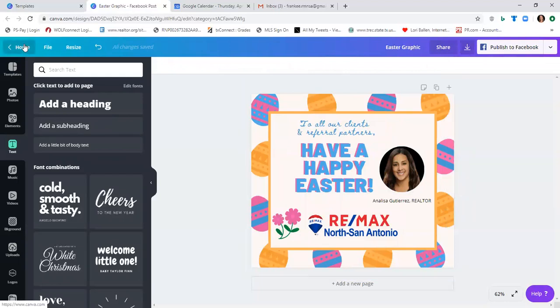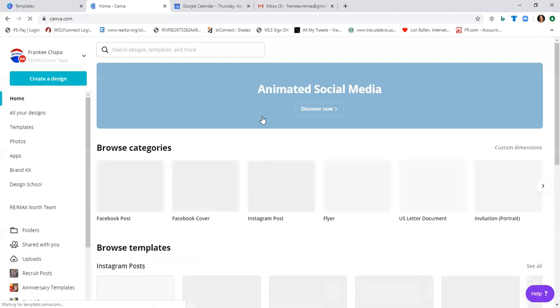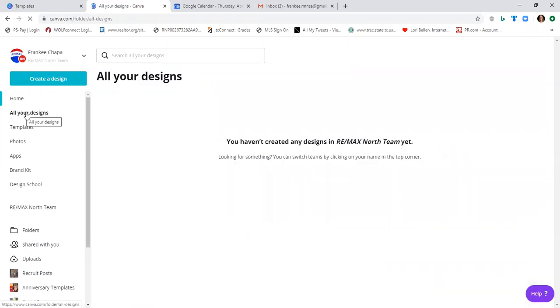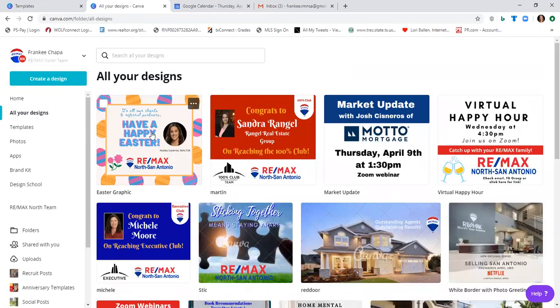So if I went to my home screen now, and you'll see all changes saved right here as it saves it. Did you see that? Okay, so then if I go back to my home screen, if I logged out and I didn't save it or anything, under all your designs, you'll find it again. And there it is. And you can create folders and put these in them to organize them and all that. For some reason, I am not very organized, but anyway, there they are.